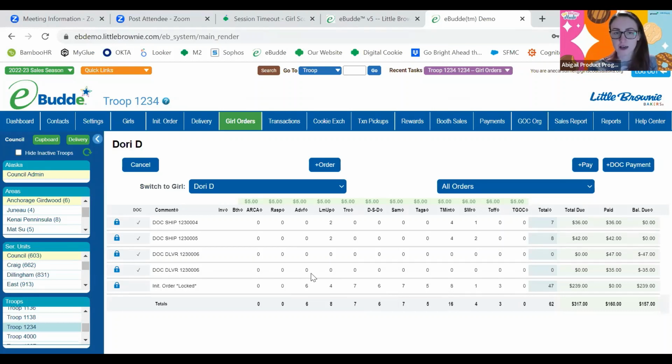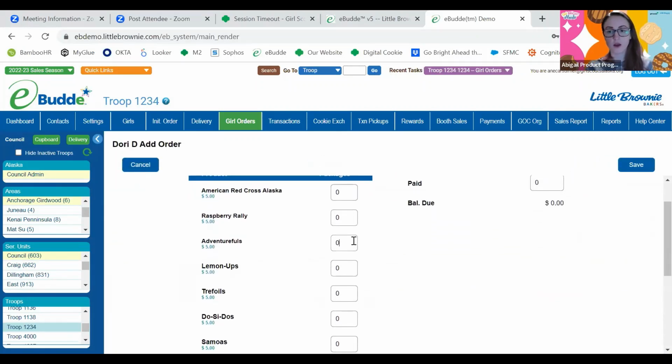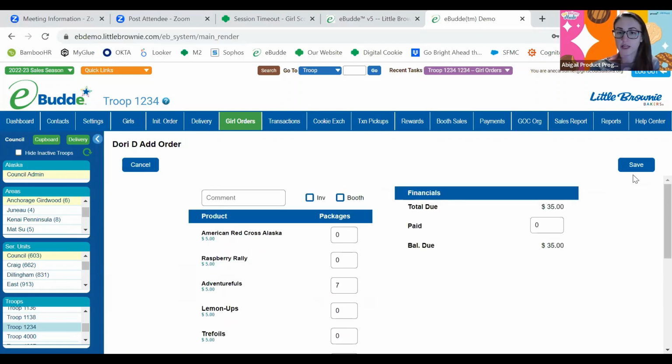So you will have to tell eBuddy every time you hand a girl packages or every time you receive dollars from her, dollars, checks, things like that. So when you give her more cookies to account for the paid, girl delivered ones, you will add an order to her, because it's kind of like she's ordering cookies from you. Let's just give her a bunch of Adventurefuls. So we put 7 Adventurefuls on her and we click save.